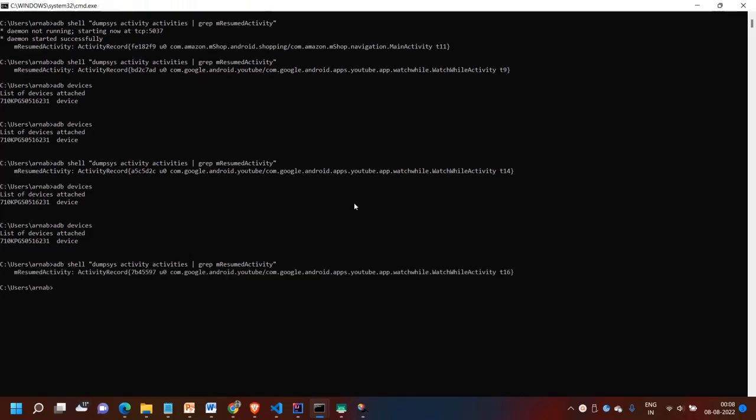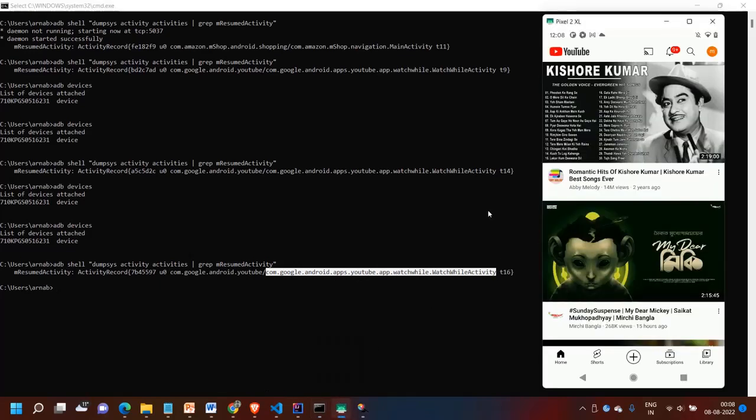Enter this and you will get the details. This first part, com.google.android.youtube, is your package name, and this is the activity name. Activity means the screen you are seeing. For your application, the opened screen that is active is called the activity, and the application package is the first one. You will need these two things to start automation using Appium.